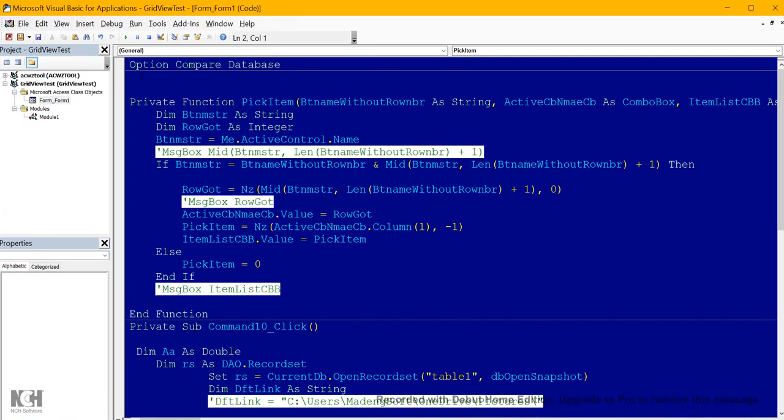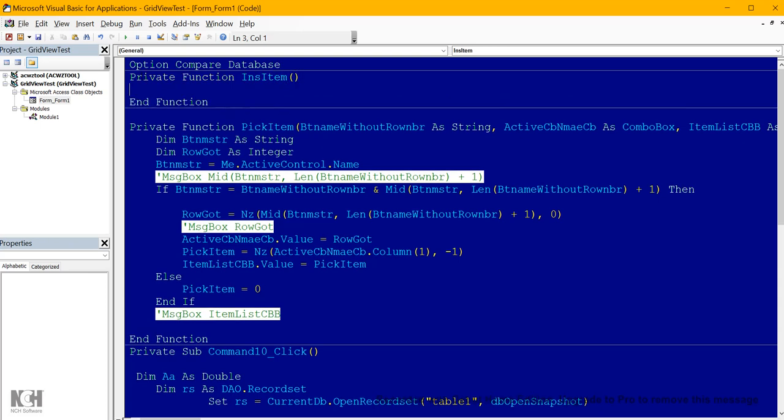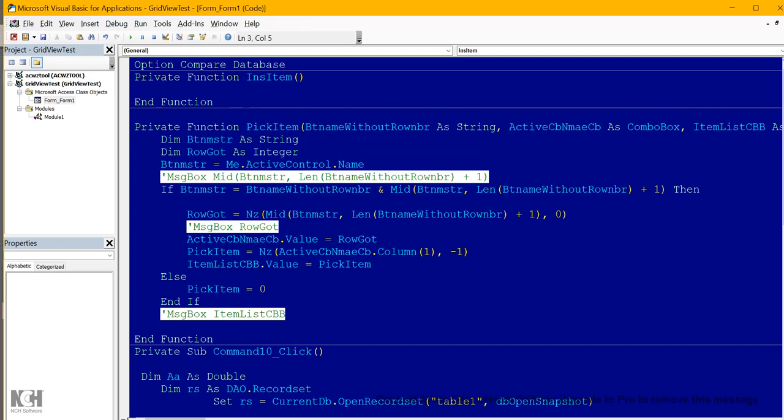I will create a function here. We say a private function ins item. Just say insert item, but we need a shorter name. That's why we put ins item. So this function now will be called inside the pick item function. See, the pick item function inside here will call the function here.